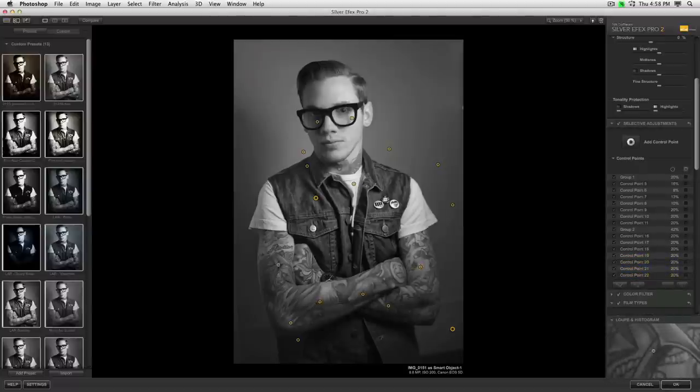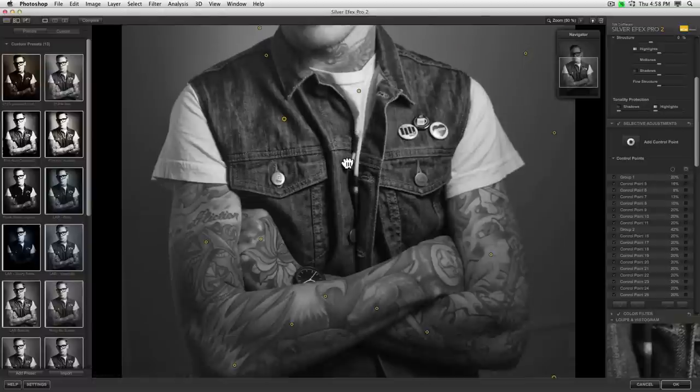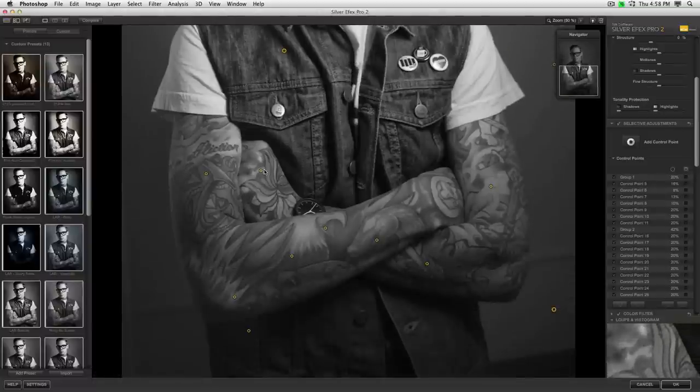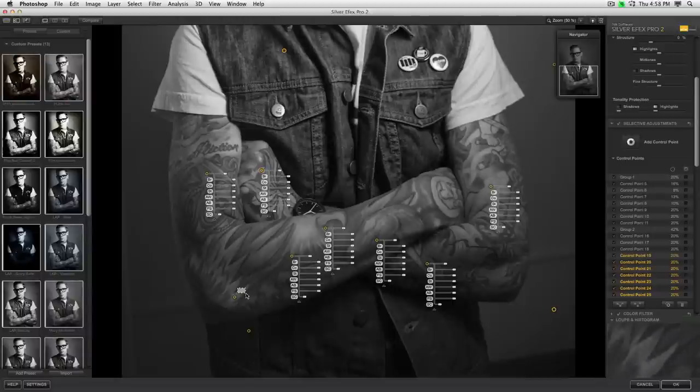How are you doing that so fast? Pressing Shift Command A and then clicking, and then using my clicker to go as fast as I can. And good. So now I'm going to use groups again, and next I'm going to work with his tattoos. So I'm going to shift click all these, and I could probably shift drag click those ones. Perfect.